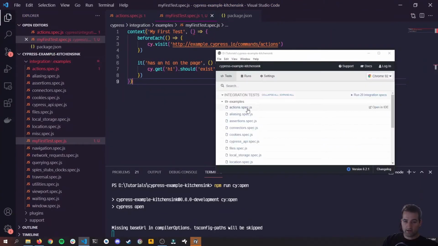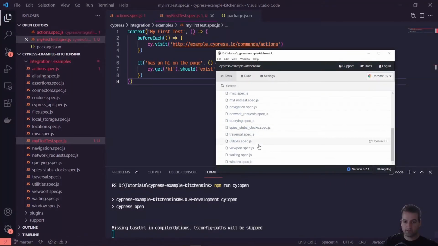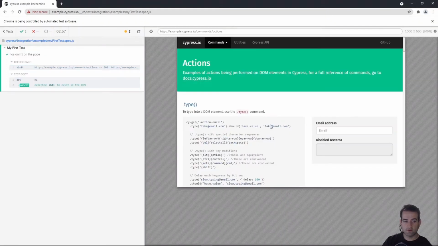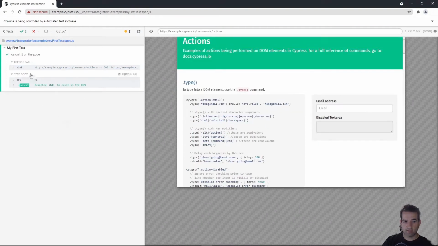So now we've got our test suite here, and we don't want to run all of these. We just want to run that individual test file. So we can click on my first test.spec.js. And it passes. So you can see what's happening here before it's visiting that link. We're getting an h1, and it should exist.